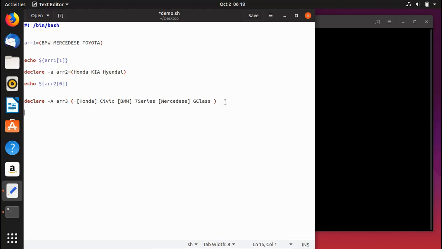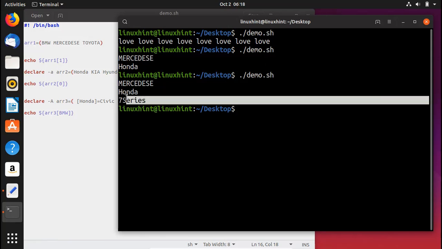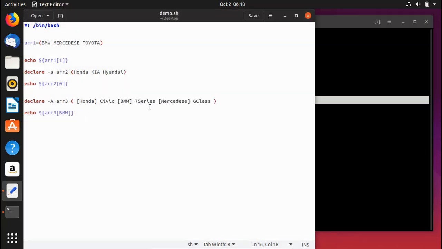So I would go to the next line and simply write echo, and then write the same thing that I did before. I would write $, then AR3, and instead of a number here I would write, let's say, BMW. Okay, so now if I save it, go back, and try to run it, you can see that on the third option I have 7 series, and BMW has been assigned 7 series here.